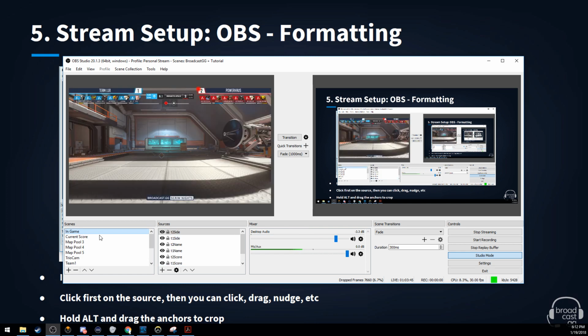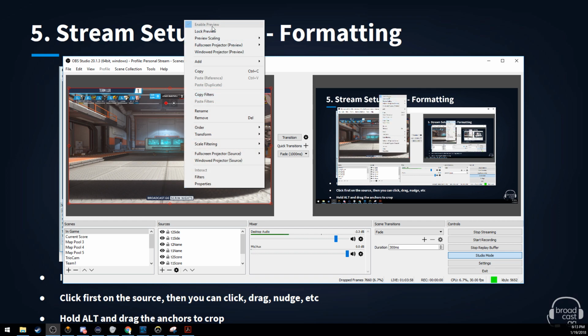Sometimes my in-game also doesn't format correctly because I actually run in windowed mode. So yeah, that could do it too, because I use full screen windowed, so it might be different for every mode. So that's a good thing to point out.